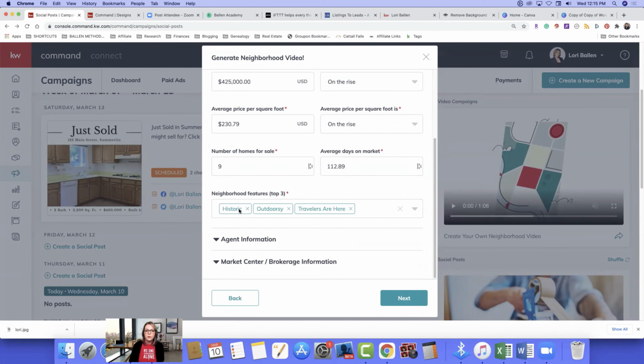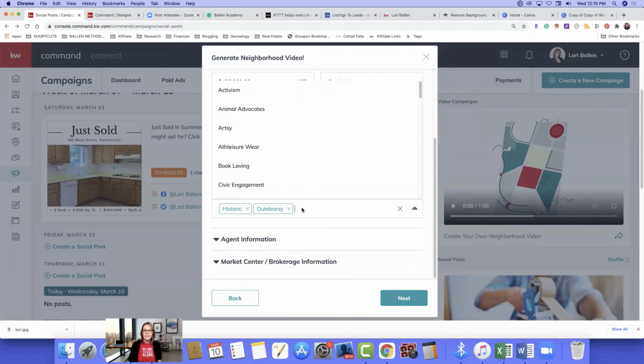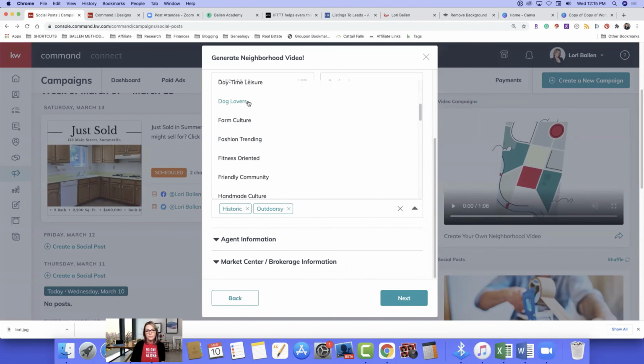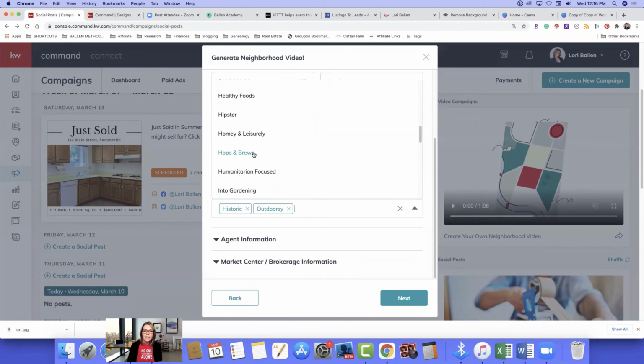Now, this is cool. Down here, you can choose features about the area. So Boulder City is historic. Boulder City is very outdoorsy. Now I can click here and it'll give me other options. There are definitely a lot of animals. Okay. So you can go down here, and dog lovers, farm culture. What do you think fits that neighborhood? Hipster, hops and brew.